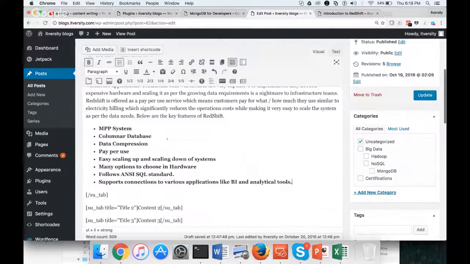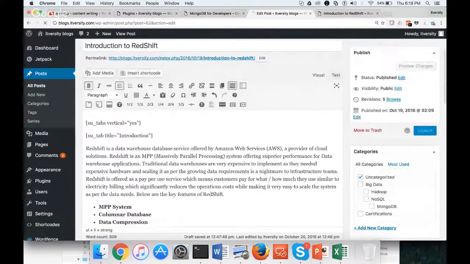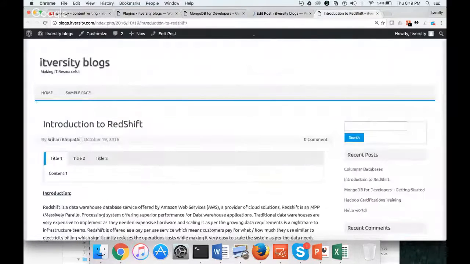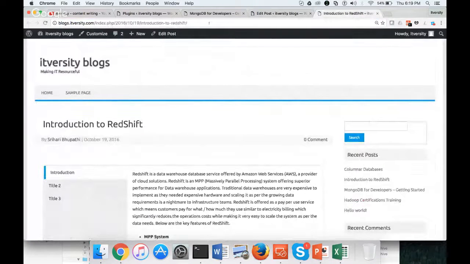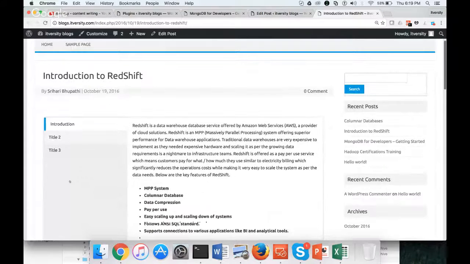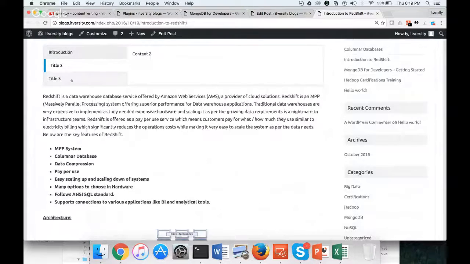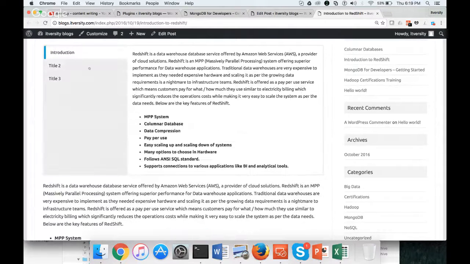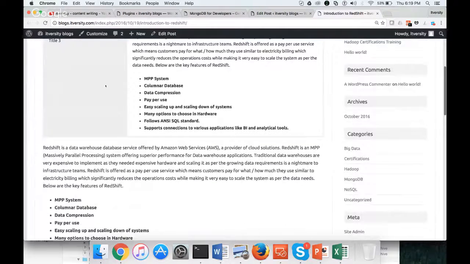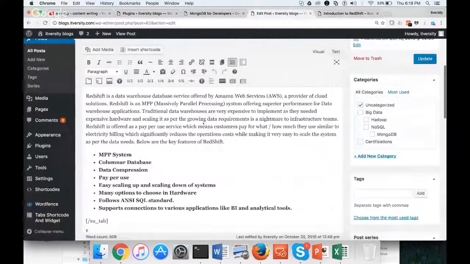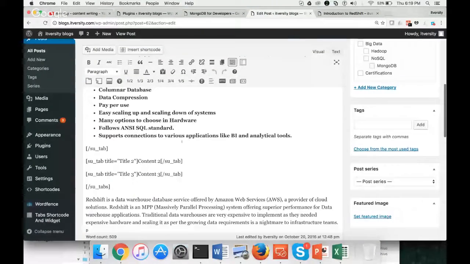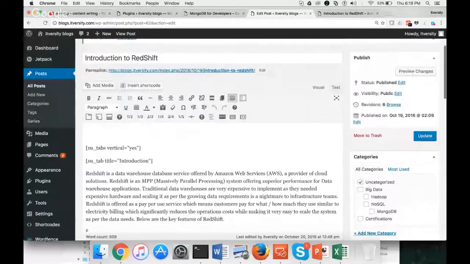You can always preview, you can update, and then enter. Now you can see we see introduction, title 2 and title 3. Because except for the first one, we don't have content in any of them, that's why it is showing the rest of the content at the bottom. Okay, so now I am again going to here. We can delete this one which is already copied.